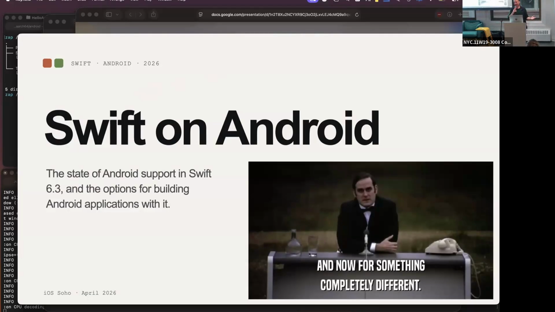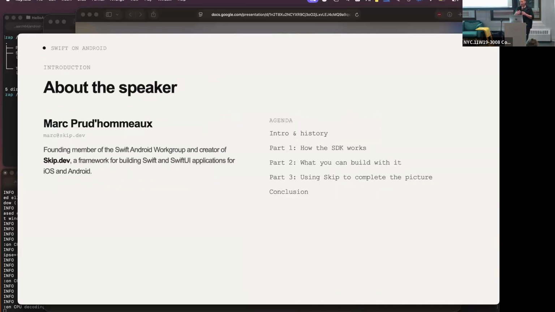So this is going to be a talk on Swift on Android, which is a very, very new and very exciting place to be in right now. My name is Mark Prudimo. I am a software engineer. I've been making apps since the beginning of app development. I am one of the creators of a tool called Skip, skip.dev. And that is a tool to enable developers to bring their applications from iOS to Android using a single Swift code base. And we've been working on this for the past few years, since 2023.